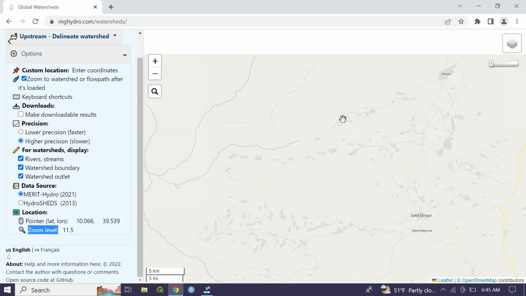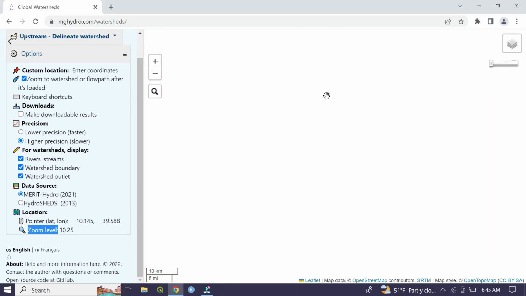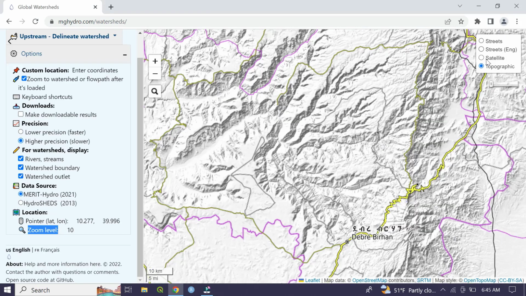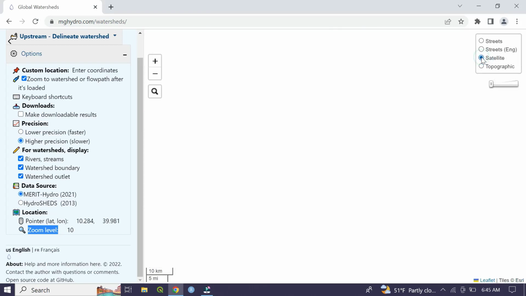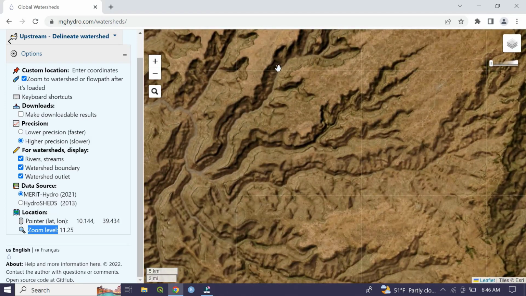The other most important parameter that we have explored here is that there are different options of a satellite. This is OpenStreetMap. If you are interested to use a topographic map, you can tick here and you will get such kinds of topographic structure. It clearly indicates the topographic structure of Ethiopia. The other is that there are also satellite images. You can use a satellite option. Here is the satellite image and the topographic structure. The ups and downs are indicated here.